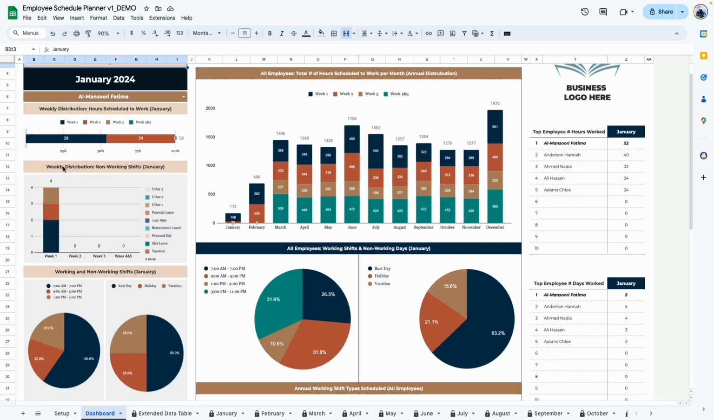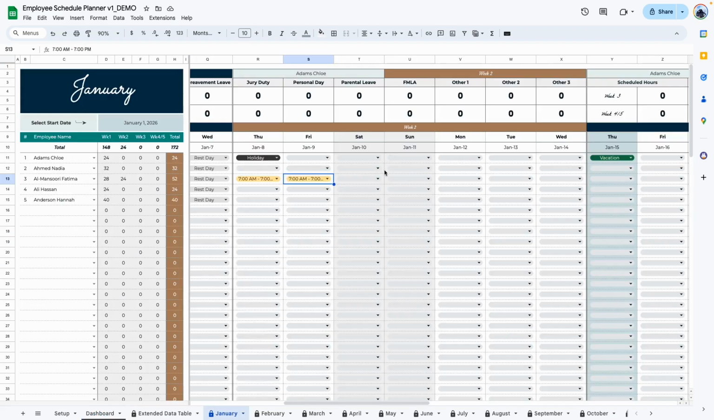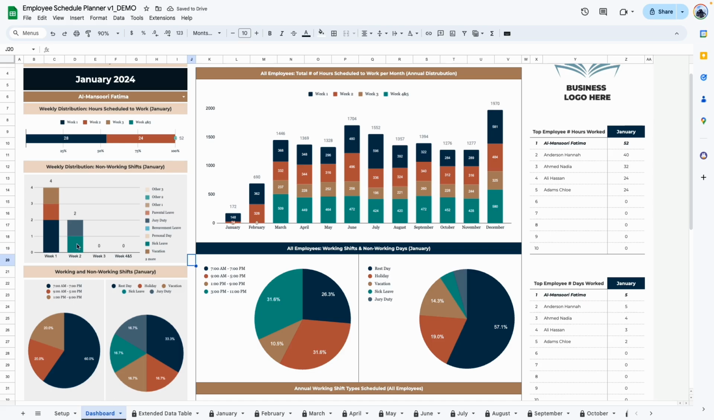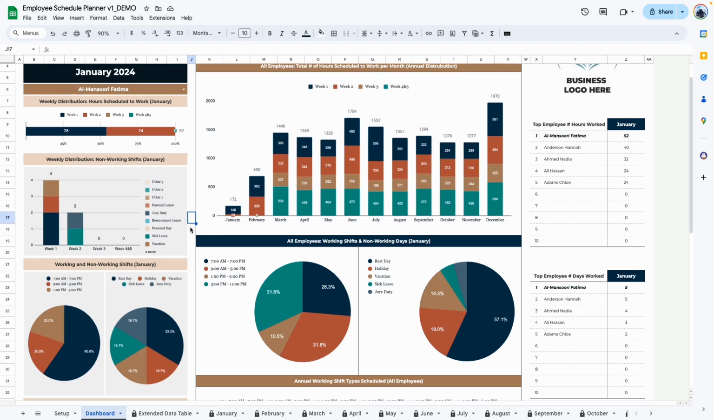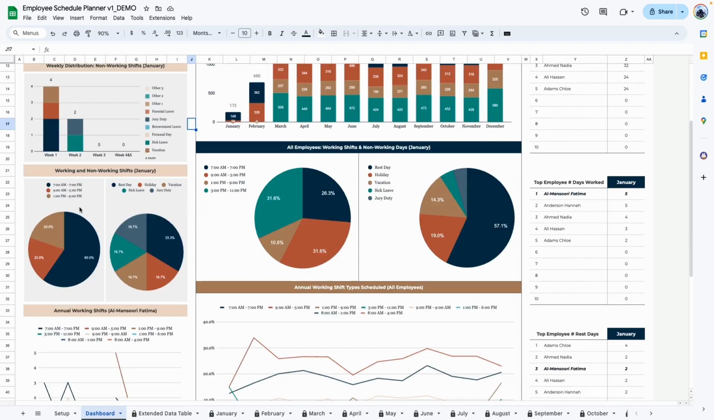The next graph here shows the weekly distribution as well, but for non-working shifts, okay, in January. So any holidays, any vacation, any sick leave, parental leave, etc. It shows a summary of that here. However, here we have 2 rest days, 1 holiday, and 1 vacation for week 1, and nothing for weeks 2 and 3. So let's go back and add a few more. So for this employee, let's add sick leave and jury duty. Going back to the dashboard now, you can see for week 2, we have 1 day sick leave, 1 day jury duty. So very dynamic graph that can tell you specifically what's happening for that employee for that month broken down by week. Next, we have pie charts for working and non-working shifts.